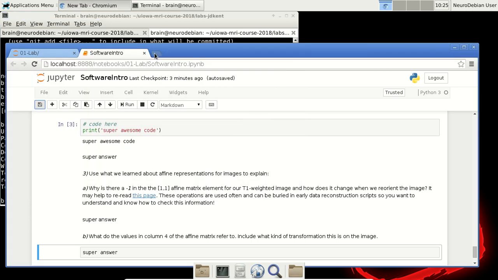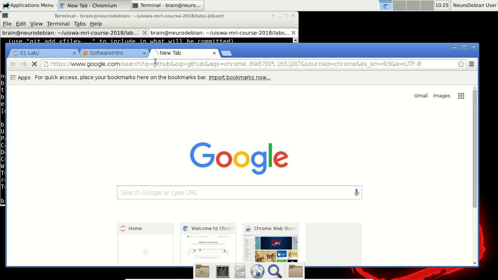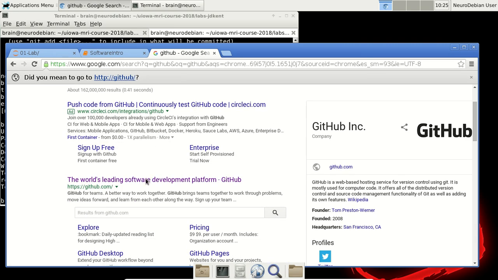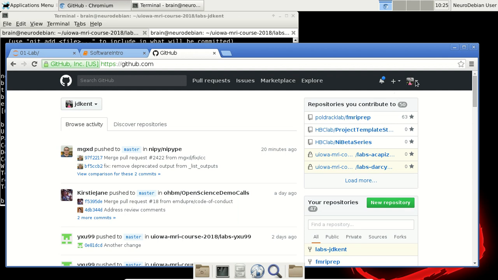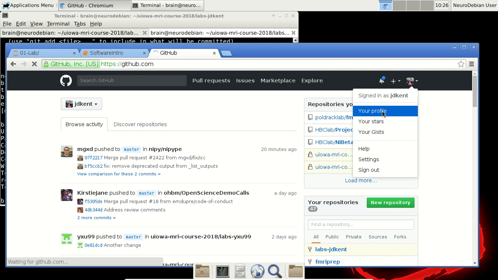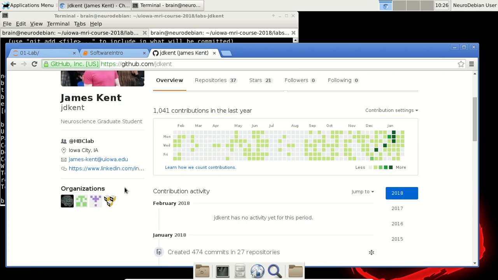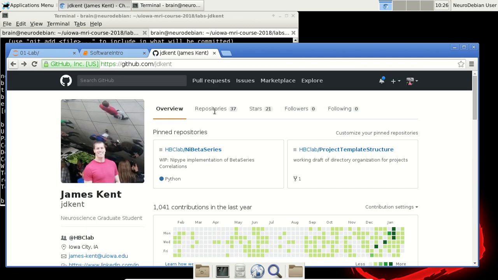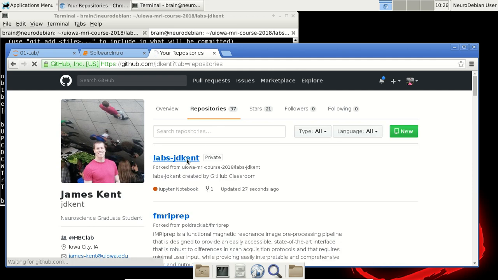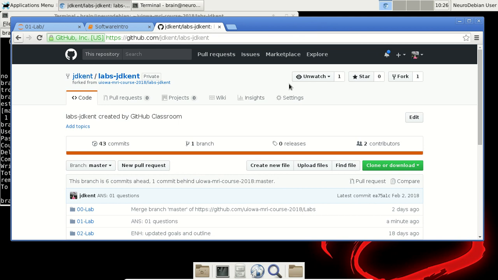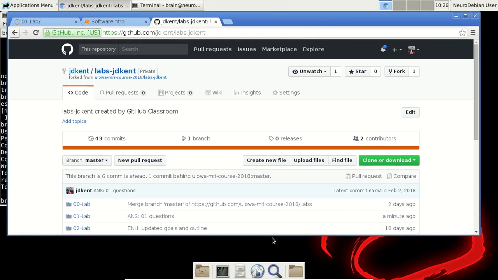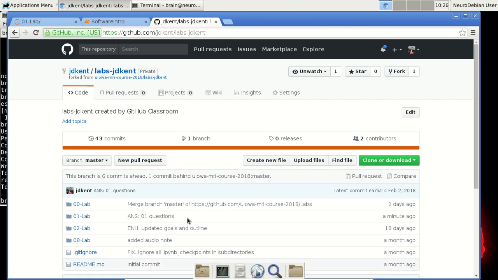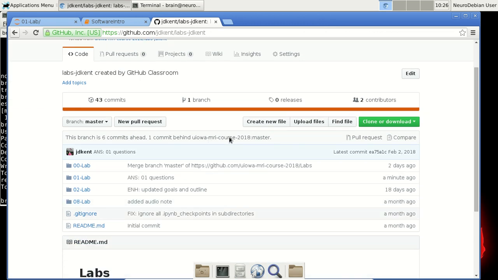Alright, so now let's travel back to GitHub. And I will go to my profile, click on my repositories and LabsJD Kent, since I just made a change to that. And now I'll submit a new pull request.